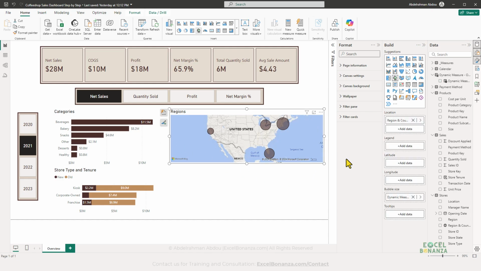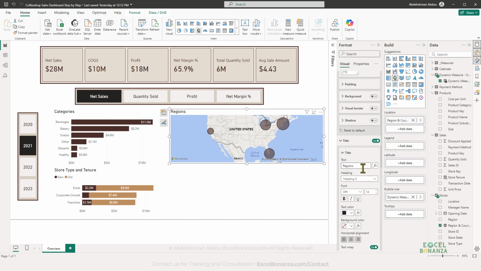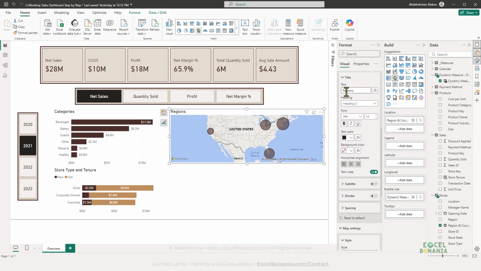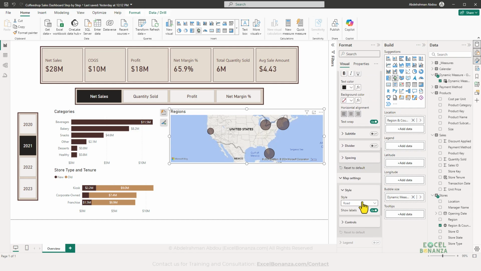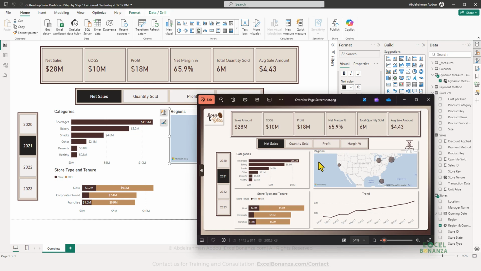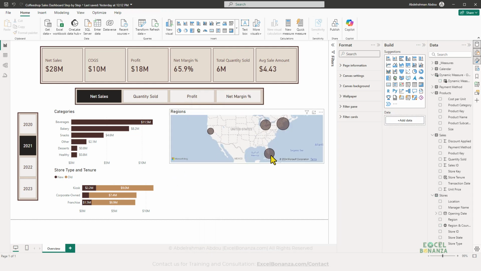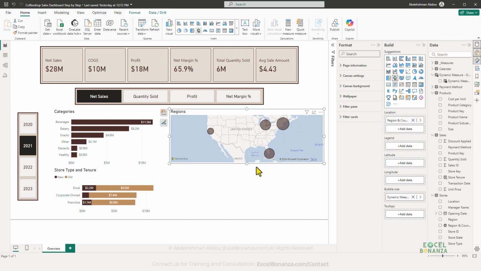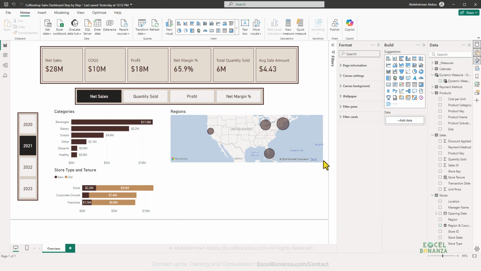Also, one more quick change here to the map is that we're going to change the map style to be light instead of the road, because the one that I have here on the screenshot is light. I think it looks much better and it contrasts more with the dark brown color for the bubbles. So I'm going to keep it as light instead of road.